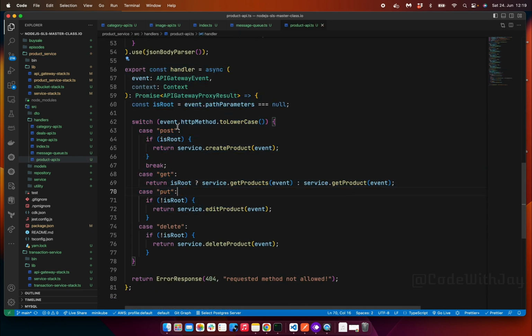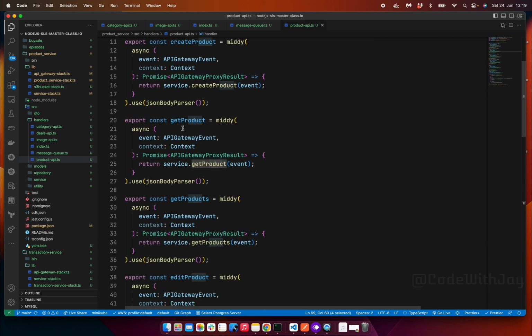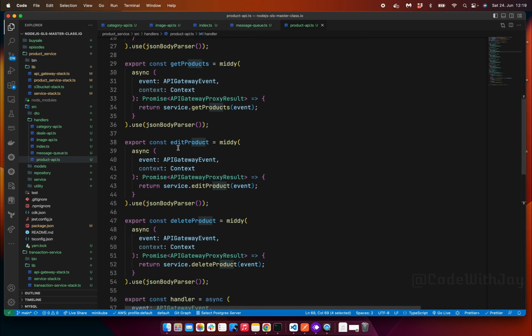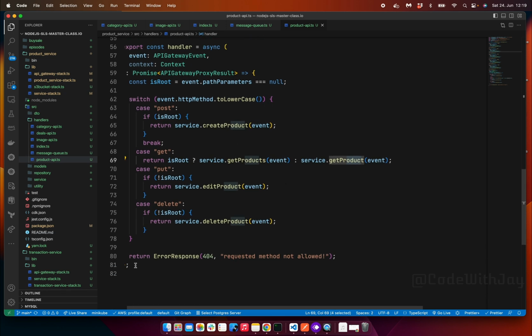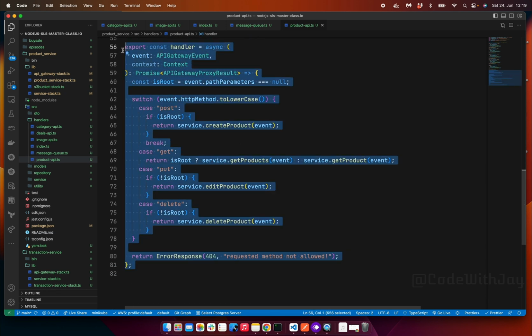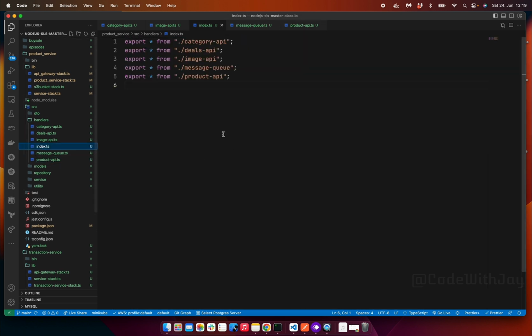Inside this handler, we have covered everything. We have created create product, get product, get products, edit product and delete product, right? So we can clearly remove this whole Lambda function from here. Let's try to remove it. Now we can see there are no complaints, so that means our handlers are completely ready.